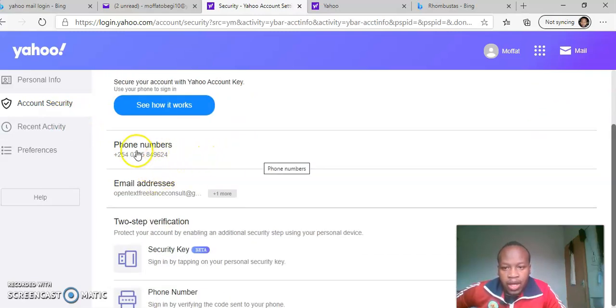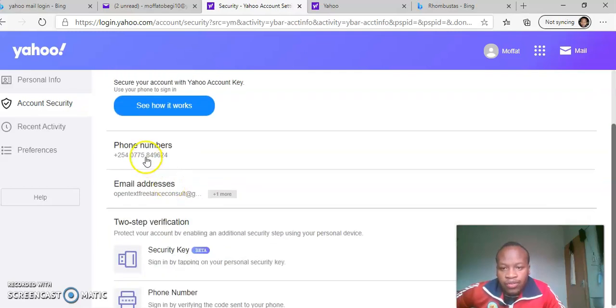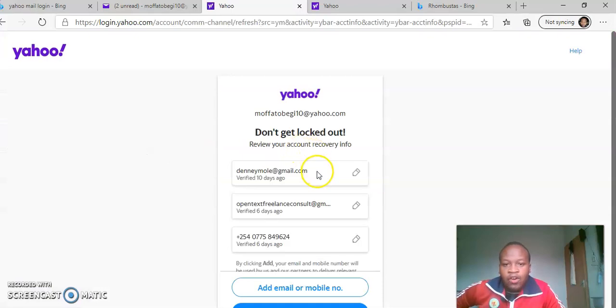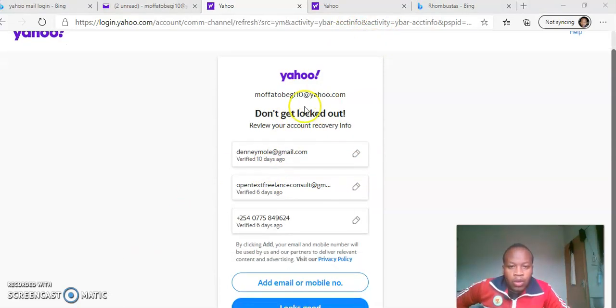So we'll come here and we are supposed to key in our phone number and put an email address, then enable the two-step verification. We'll come here and enter a phone number. Phone number we will be able to change as long as we were able to log in through the official email. You can see it's telling us that don't get locked out. Review account recovery information. We can see that there is an email that had been verified 10 days ago.